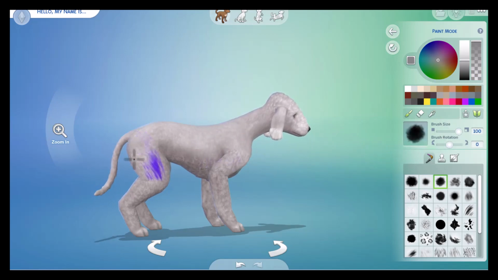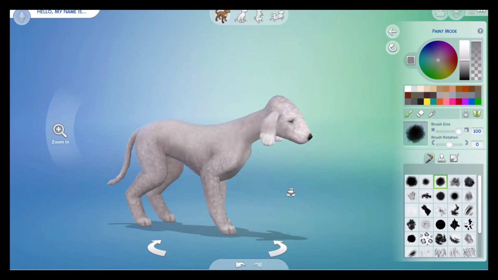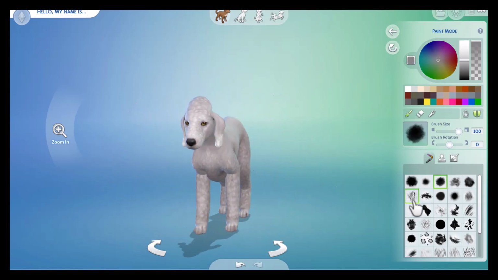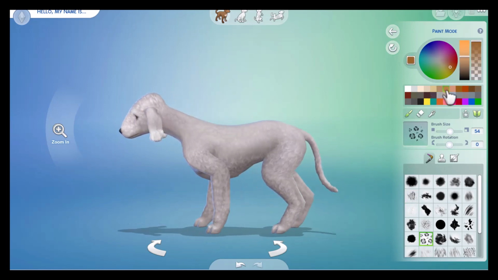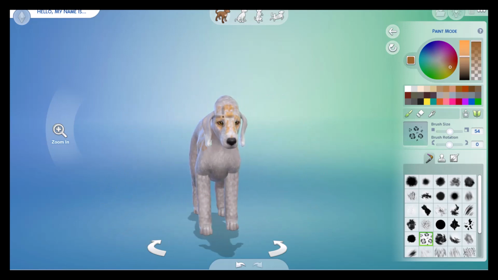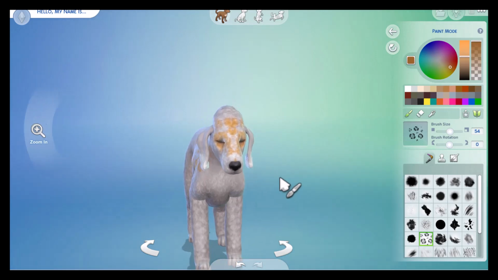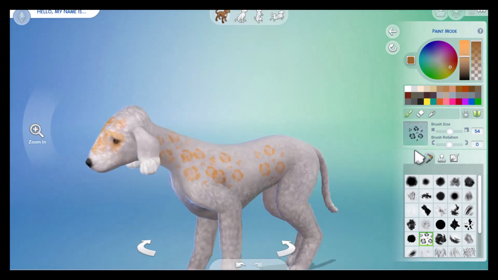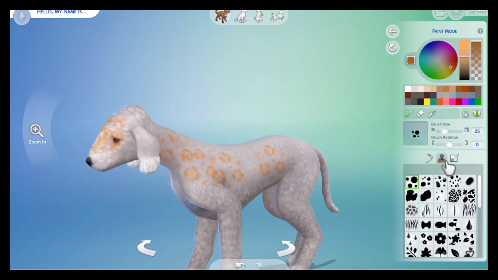Some people in real life actually paint their dogs to look like different things, like foxes and stuff like that, which we do have foxes in this one, and raccoons. But there's prints like this where you can just give them polka dots. You can just really go for it. I have seen some incredible paint jobs on dogs where they just look so realistic. It's just insane. So just have fun with it, if you want to.